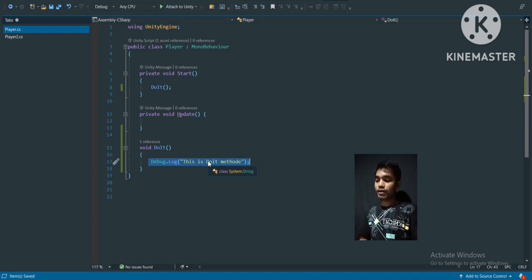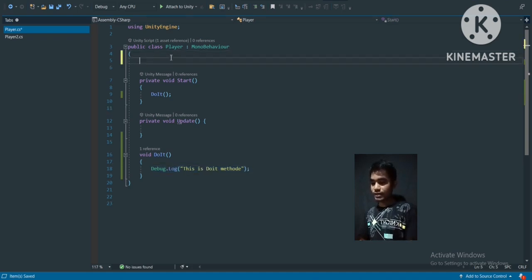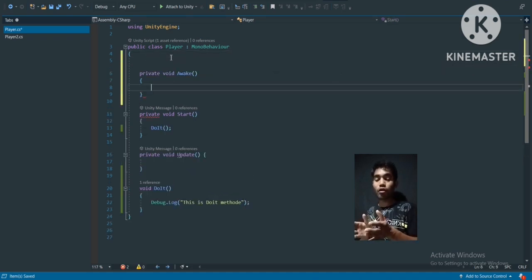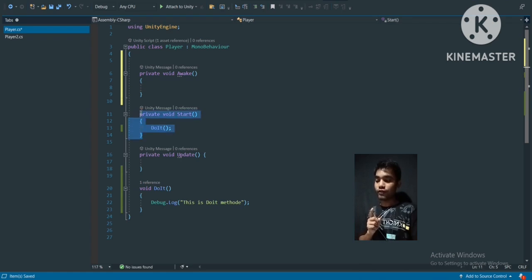So I will use an awake function. This awake function also gets called when the game starts, and it's called automatically by Unity. You don't need to call it. But it gets called right before the start method gets called. So firstly the awake method will be called by Unity, and then the start method will be called by Unity, one by one, and awake is called just one time, and start as well.